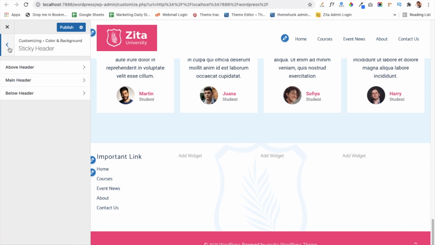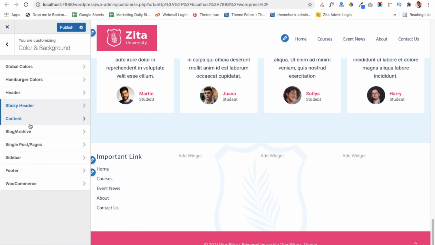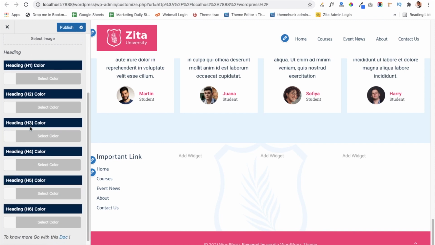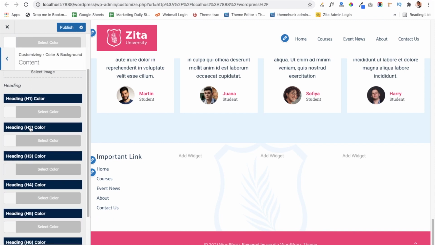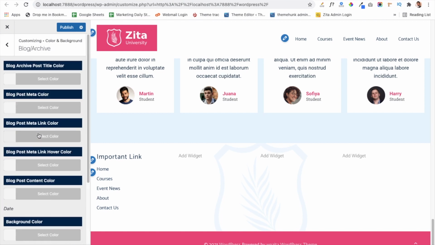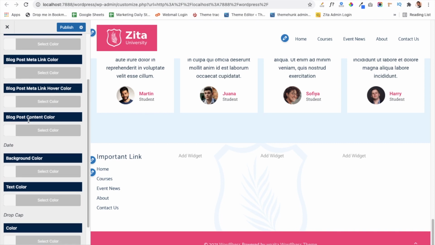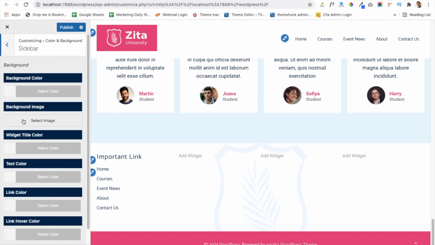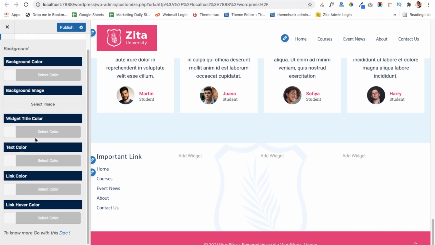Now if you want to manage the color of your content area, then you can go to content link, and here you will get option to manage heading color, and some background image options are also available. In blog post page also you have option to manage its title color, post meta color, post meta link color, post meta link over color, etc. Similarly, you will get option to manage the colors of your single pages. Now other option is the sidebar option, where you can manage the background color, background image, widget title color, etc.